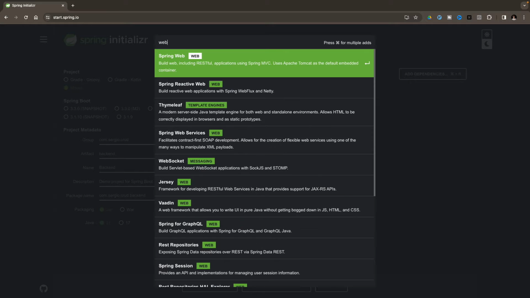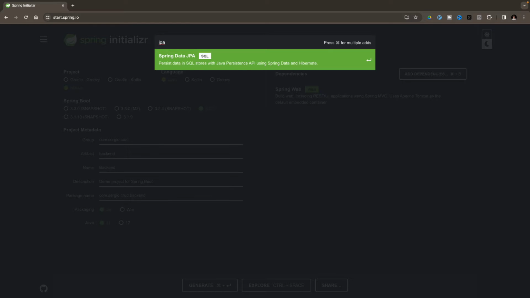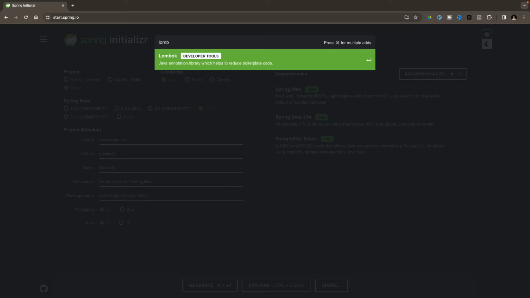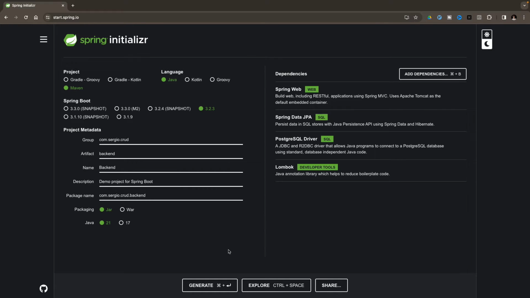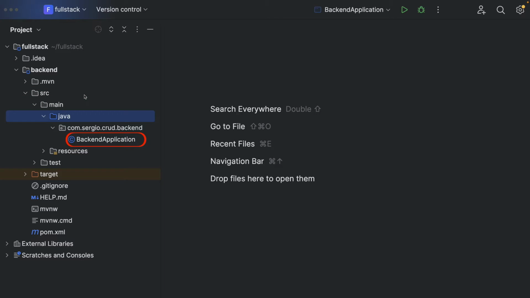I add web for the endpoints, JPA for the database connection, Postgres because I will use a Postgres database, and Lombok for the code generation. Here it is. Now I click on generate and it will generate me a zip file. I can unzip it and open it in IntelliJ. Here is my backend with the POM.xml for the Maven dependencies and the source folder. Inside I can see the main class.